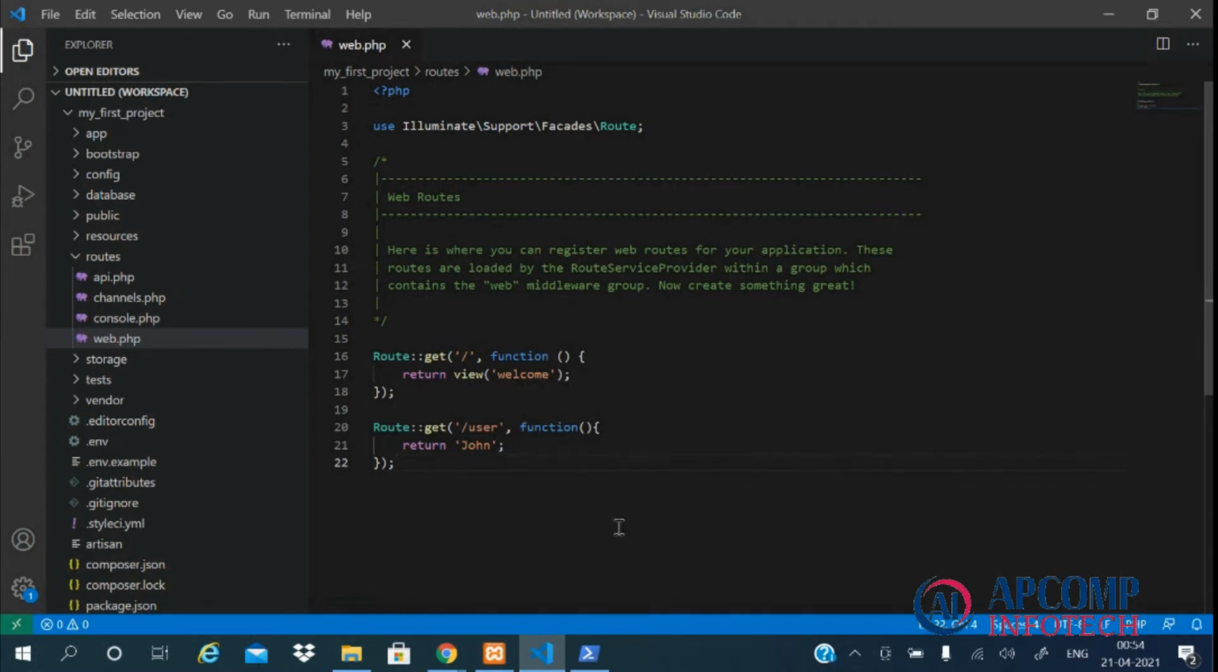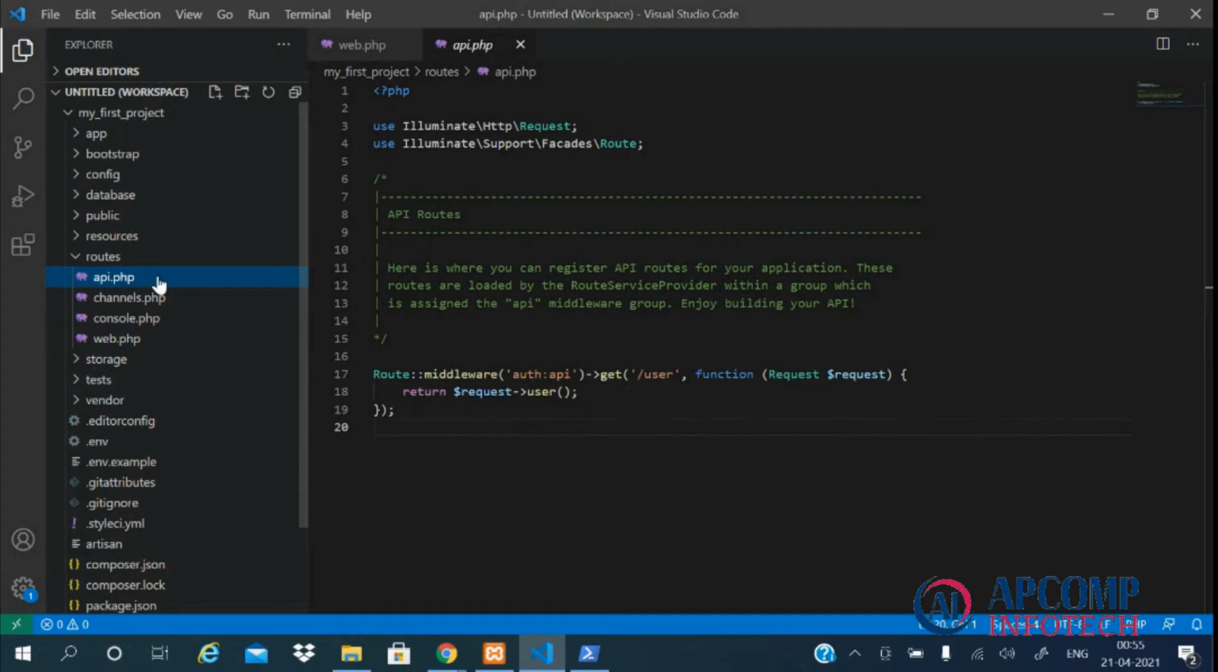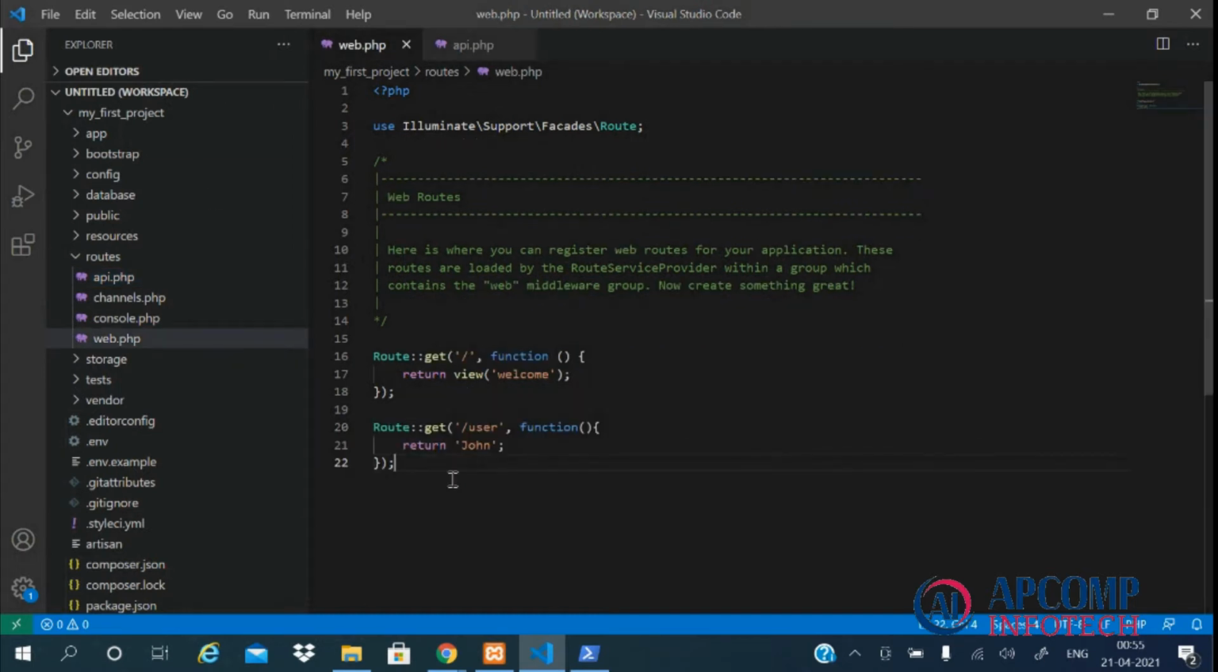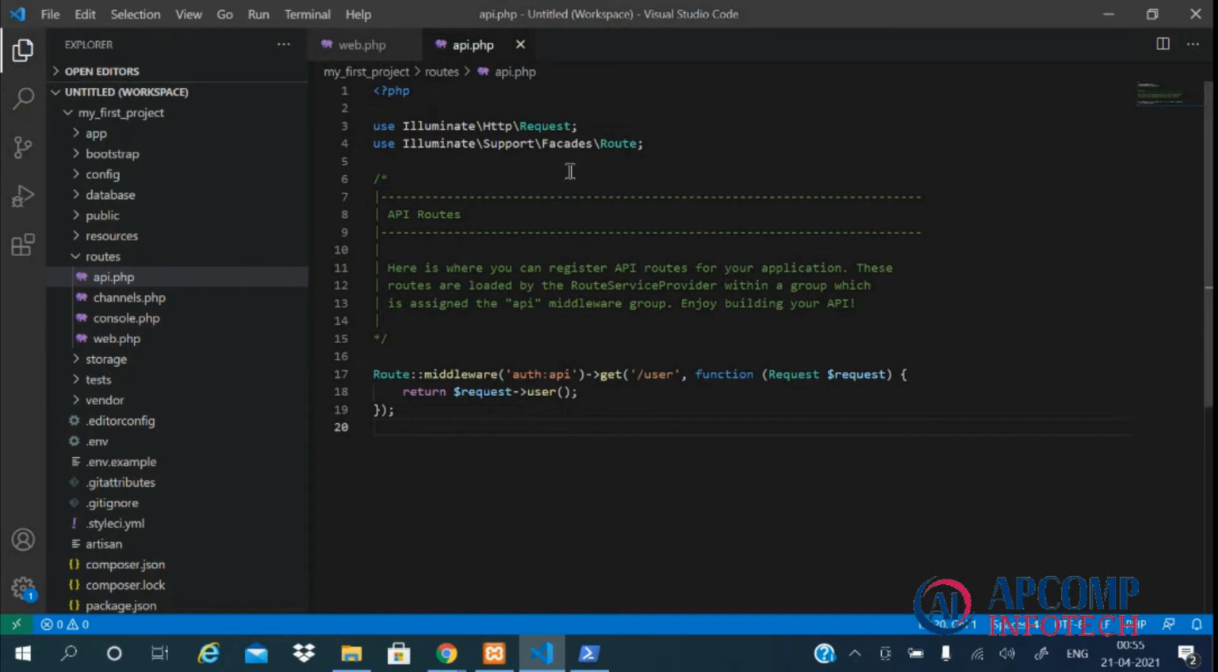So basically we write our routes in two files, the web.php and the api.php. The routes present in the web.php are the routes which we use for our web interface. That means it supports features like session, CSRF token, etc. And the routes which we write in our api.php file are stateless routes. That means they do not support the session state.